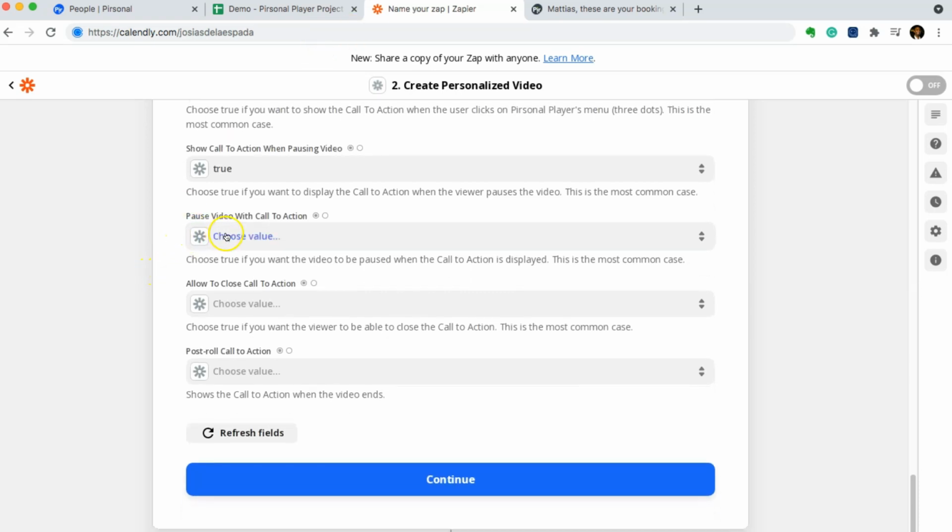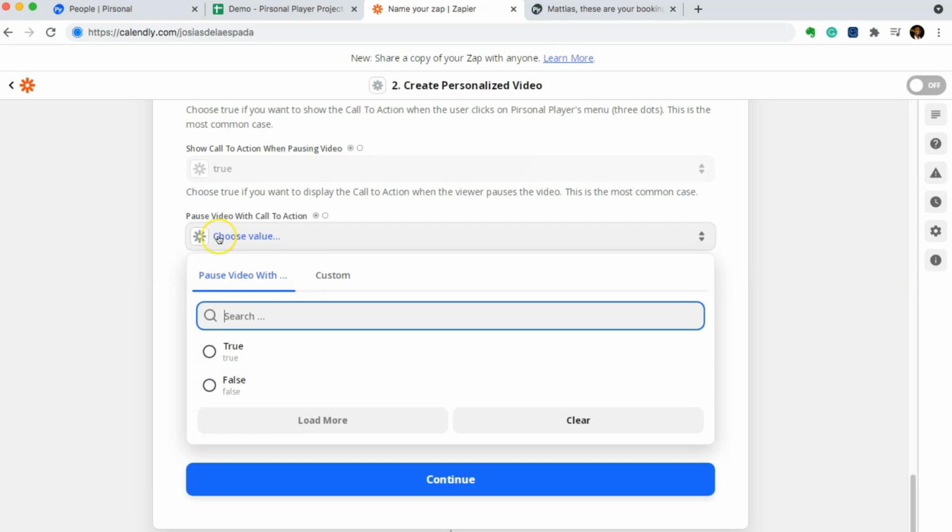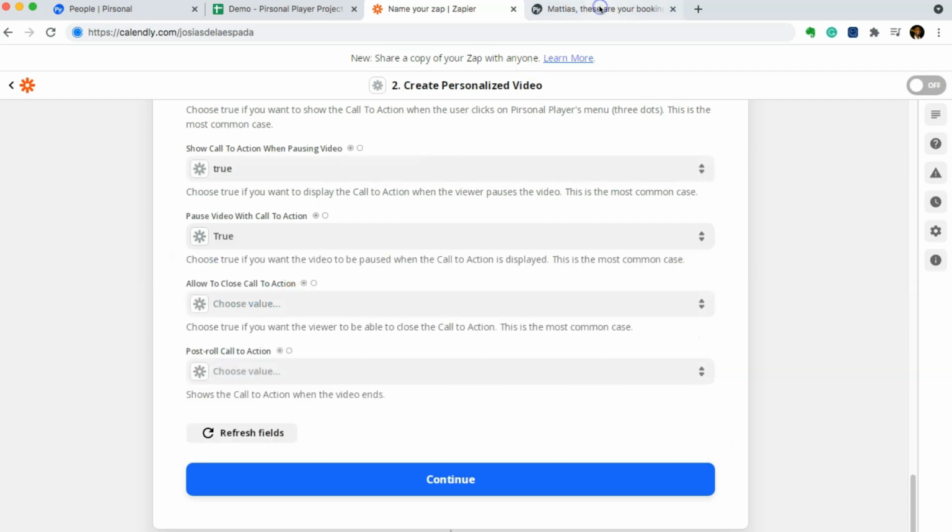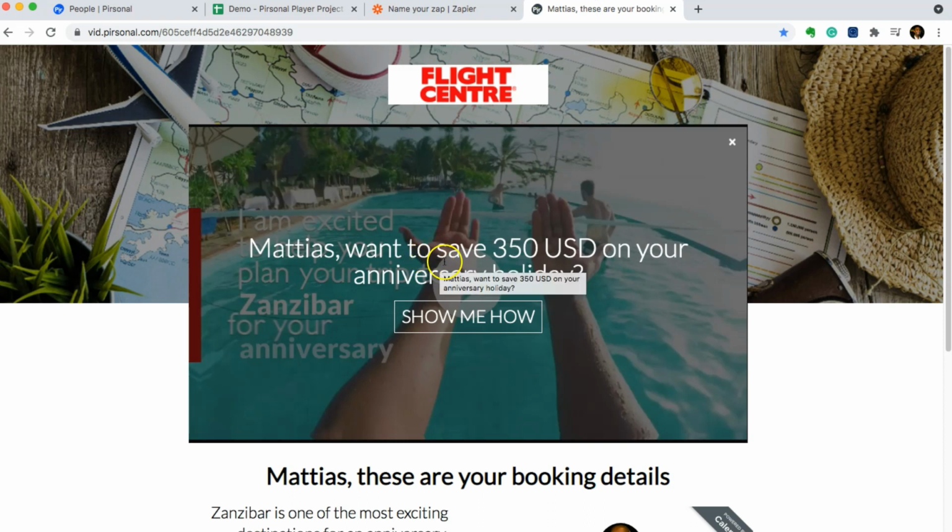Then you can also decide if you want to pause the video when the call to action is displayed. So, generally speaking, when you're using this call to action here, which is the standard one or the text one, you want to pause the background video when the call to action is displayed.